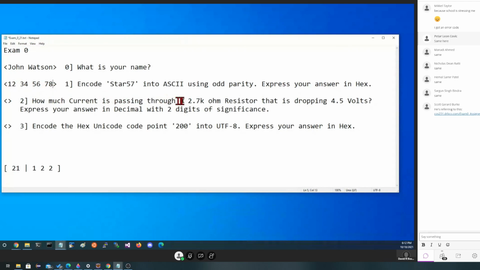How much current's passing through a 2.7 k ohm resistor that's dropping 4.5 volts? Express your answer in decimal with 2 digits of significance. Very important that you follow what it says. Okay, and so let's say that it was 3 millivolts, but it was 3.0 milliamps, actually current. There'll be 2 digits here because it says 2 digits of significance. Remember, leading digits are never significant.